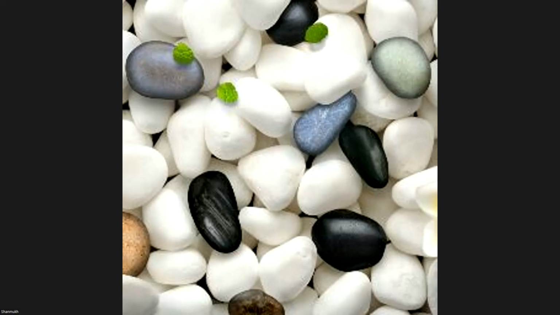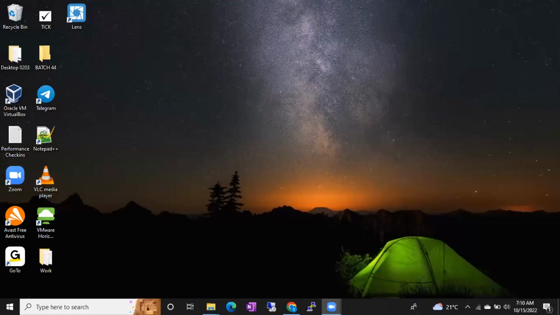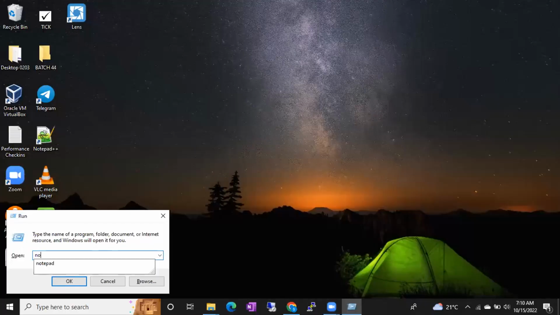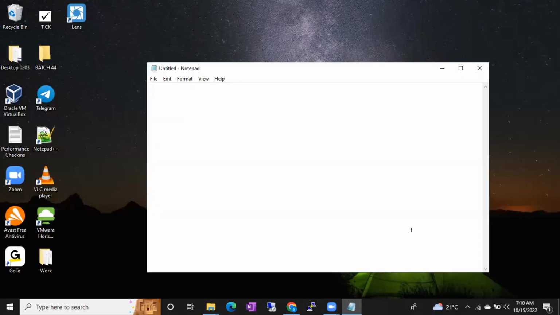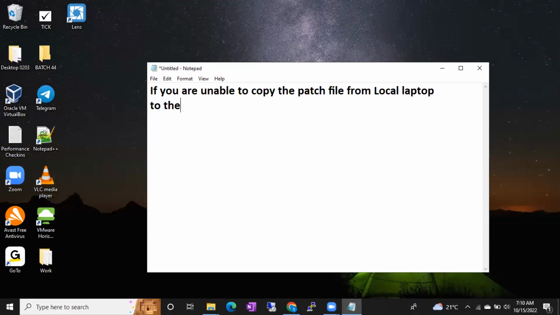So let me tell you one thing, guys. In case your remote connection is not working, I told you this point earlier also. In case you are unable to copy the patch file from your local laptop to the VM, the virtual machine, then I gave you the software links, right?